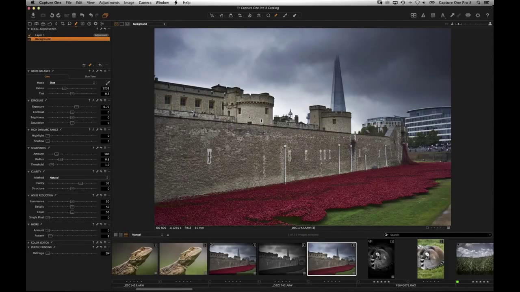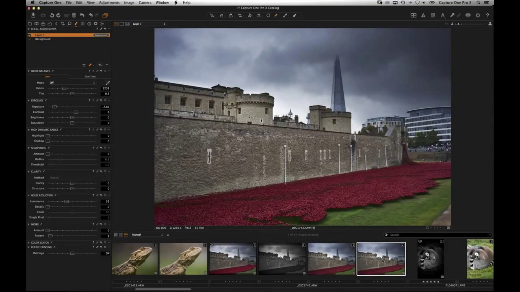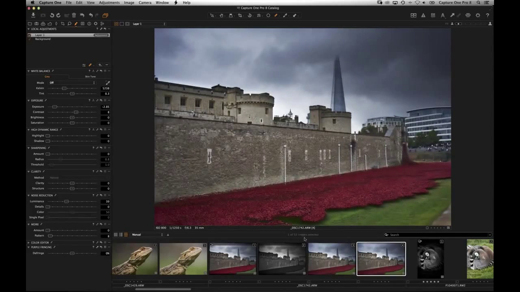Simon's asking, will making a variant copy the local adjustment layers? Yes, if you say new variant, it will copy the image with no adjustments whatsoever. Clone variant will copy the image with all adjustments, including local adjustments, so everything. Okay, as you see, I've just done it there, so I've got exactly the same image, like so, with the two different layers.